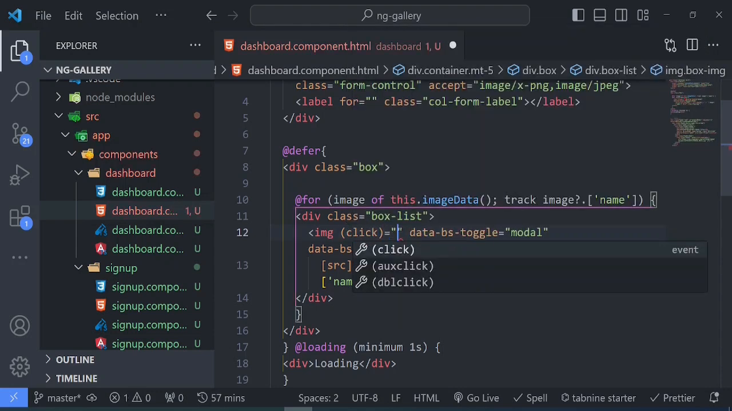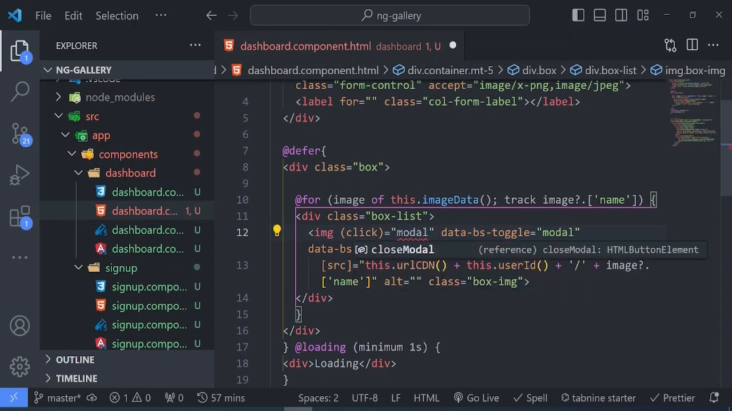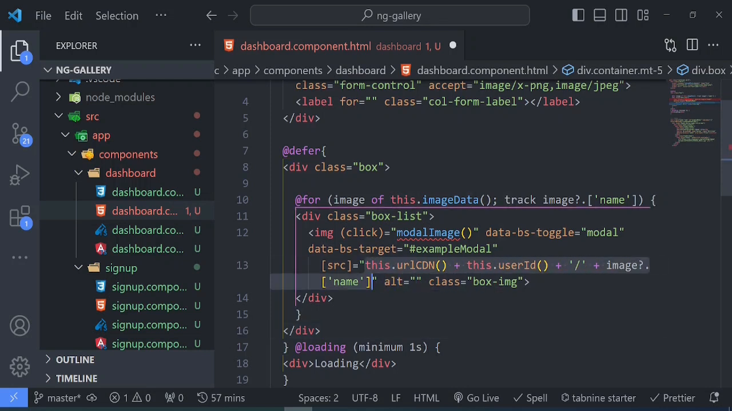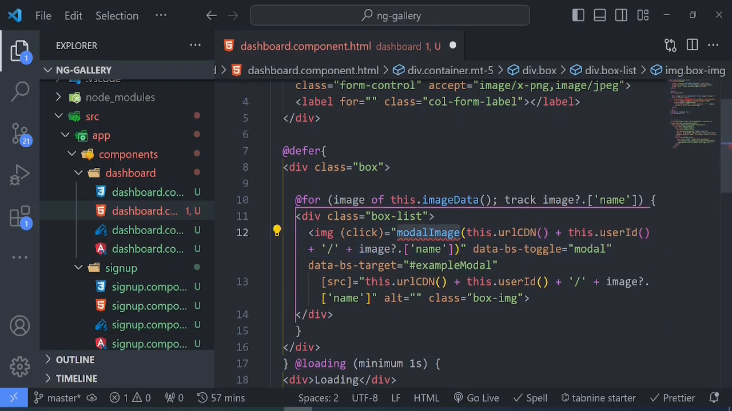So I'm just going to pass in a click event, and we need to create the function in our TS file. But before we do that, let's just create it right here. Even though an error is going to show, we're going to undo that later. To do that, we're going to pass in the URL CDN, the user ID, as well as the name. Basically, we need to pass in everything in our src attribute as we have it right here. So I'm just going to copy it and then pass it as an argument in our modal image.